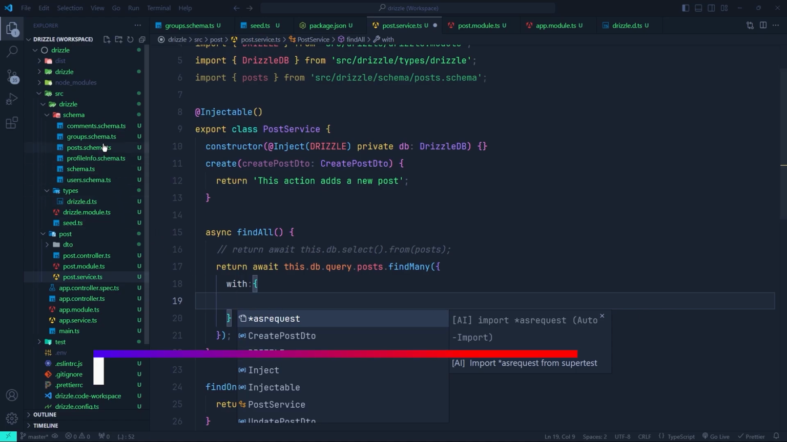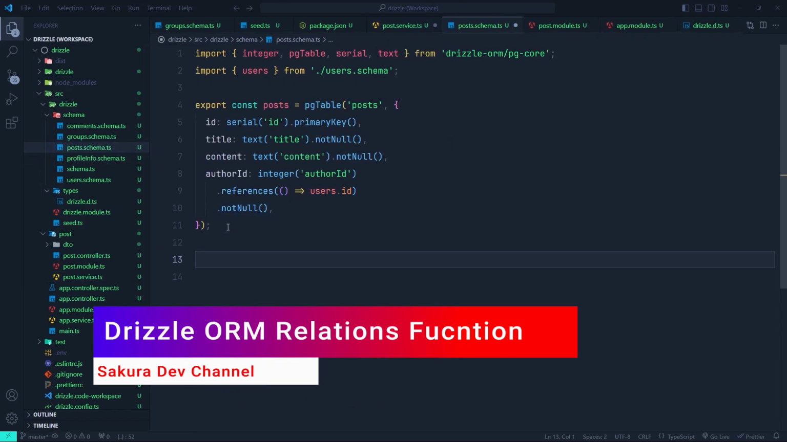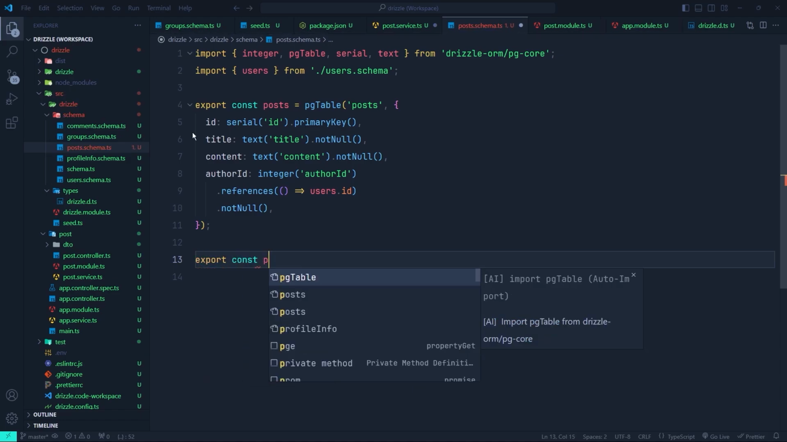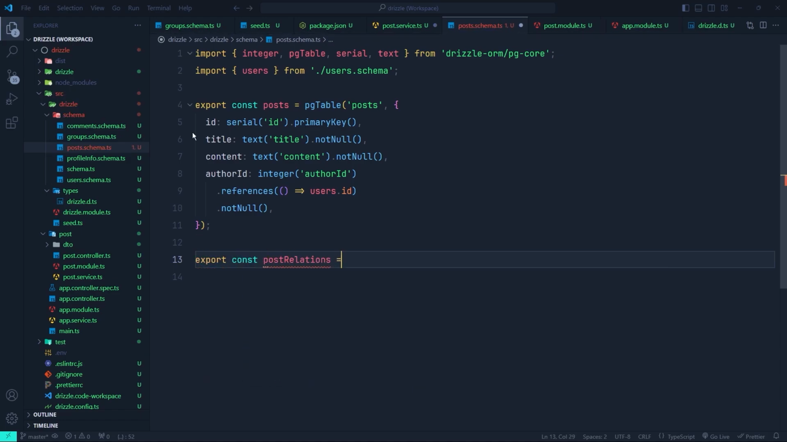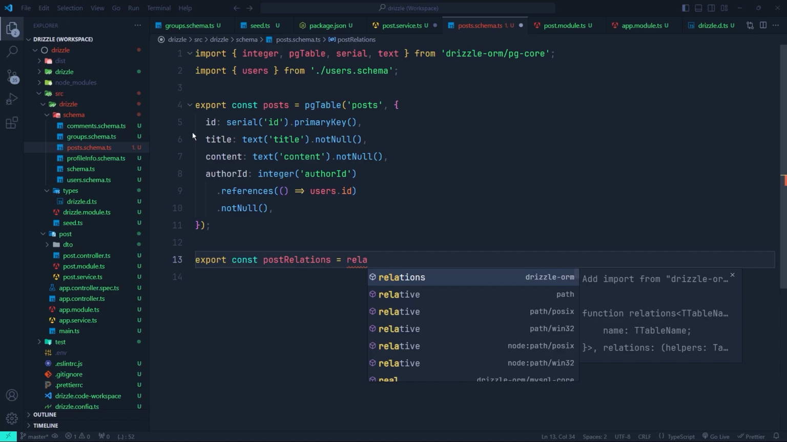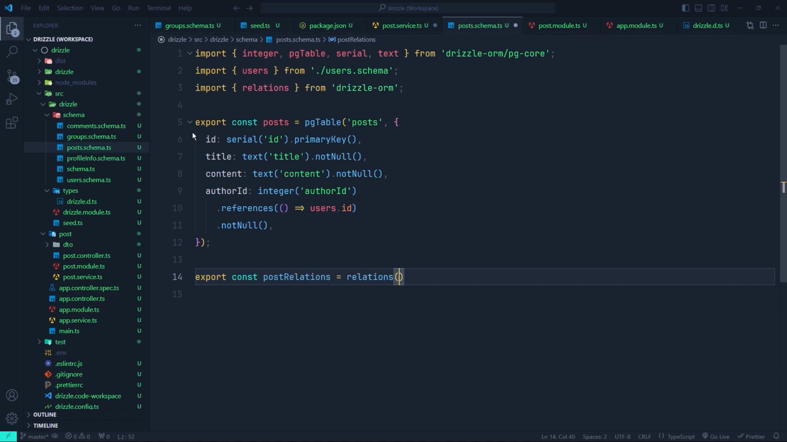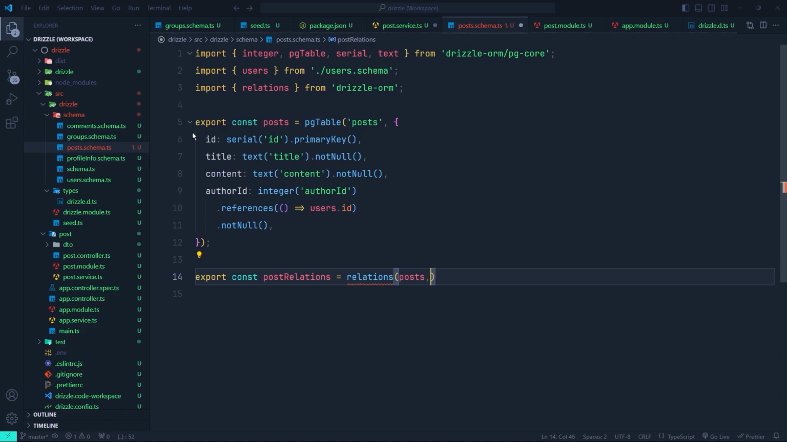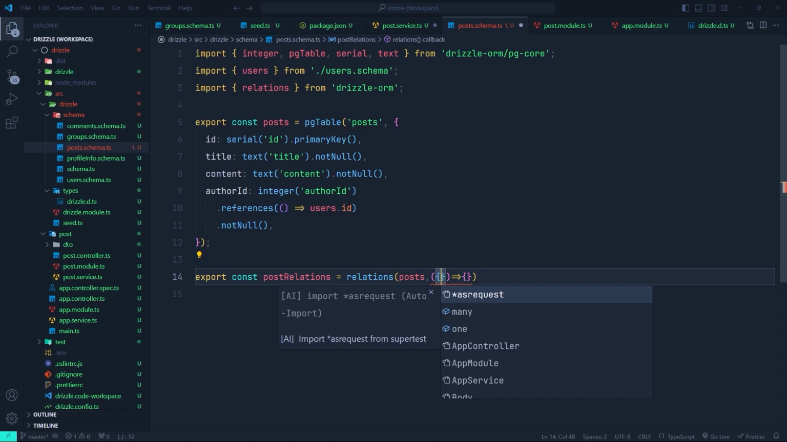So let's go to the post schema, and here we're going to use the relations function to define the relationships. So I'm going to say export const post relations and set it to the relations function, which comes from the Drizzle ORM. And in the first parameter, we need to specify the table, which is posts. And in the second parameter, we need to pass a callback. And if I get back here, we have an object in the parameters of this callback. It offers many and one.